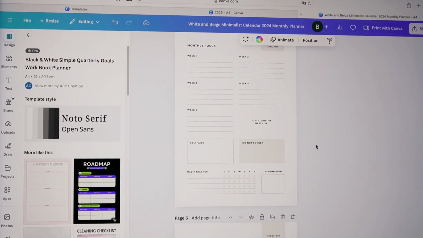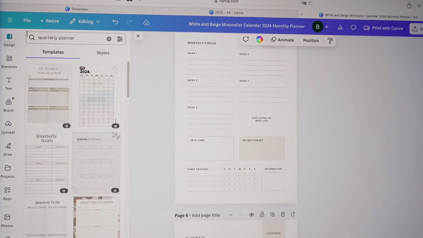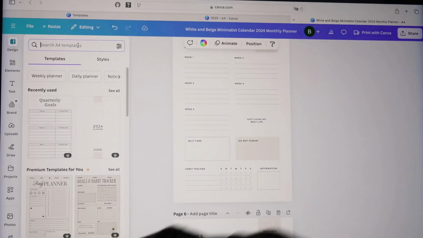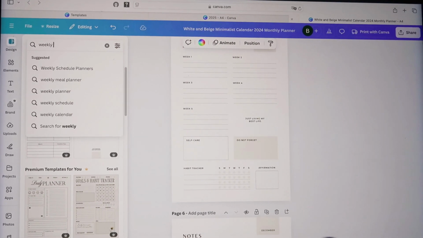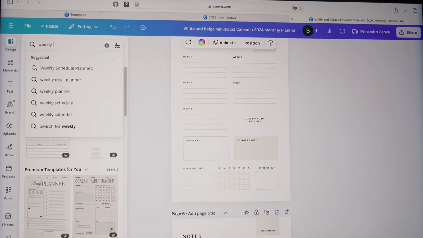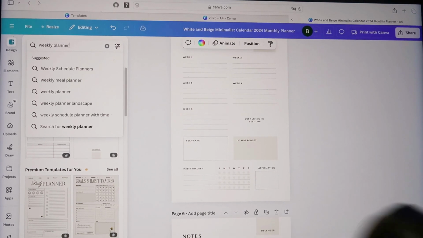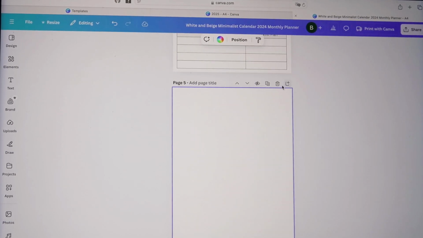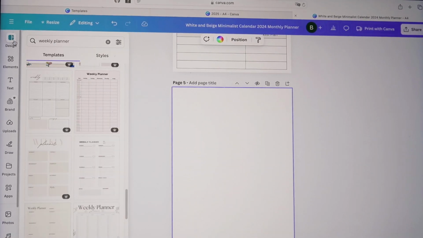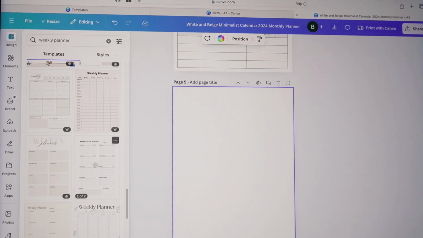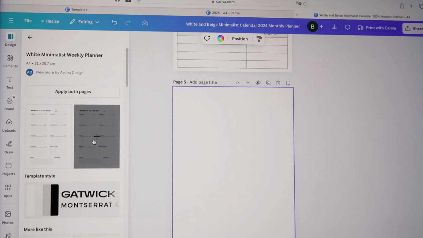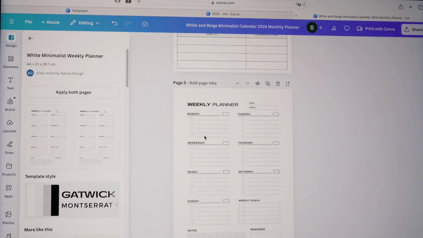I also want to add a weekly planner, so I'll go back to the design right up the left corner, and on the search bar I'm going to type in weekly planner. After the quarterly planner, I'll add a new page and go back to templates, designs, and I like this weekly planner, so I'm going to take this one, drag it over here.